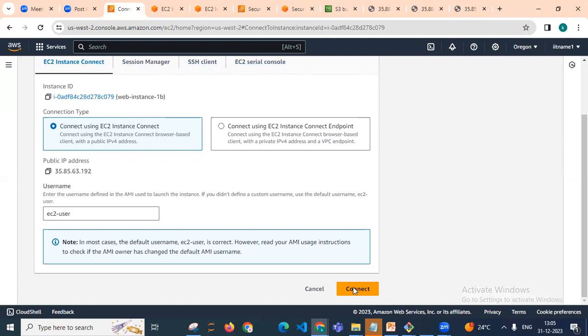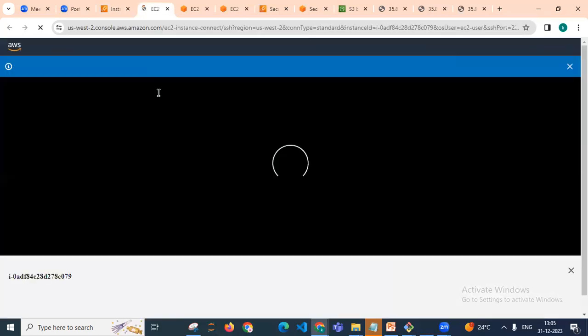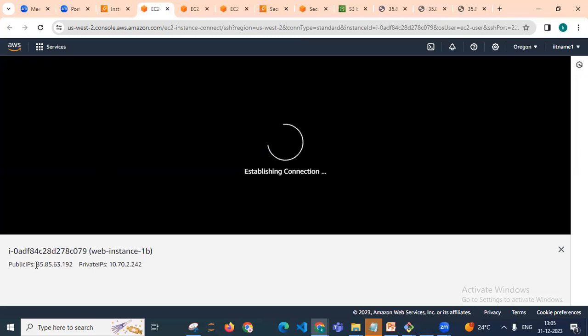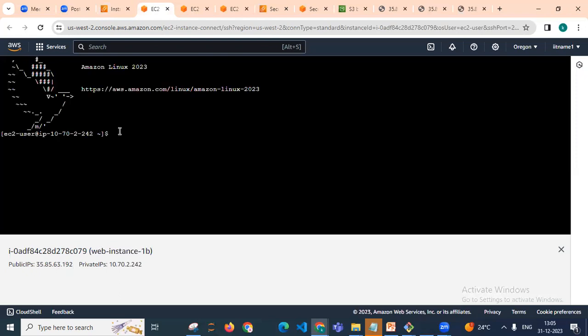So go to Connect, click Connect, and you can see that now my second instance's public IP is already changed here, right? You can see the public IP and the private IP. The public IP is different from that of web instance 1B. And here, in the same way, I'm going to execute the script. So you can write pwd, which means present working directory. You are in the home ec2-user directory. This is all Linux commands. And now I have to change the directory and execute the script.